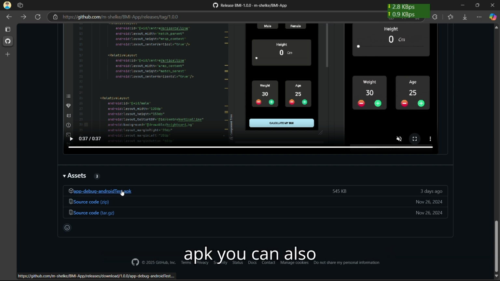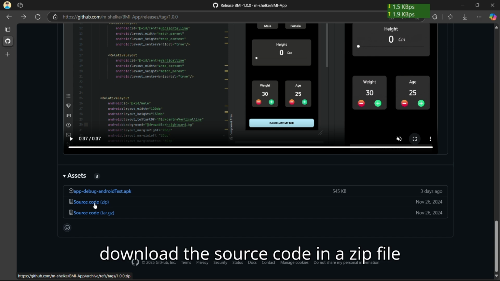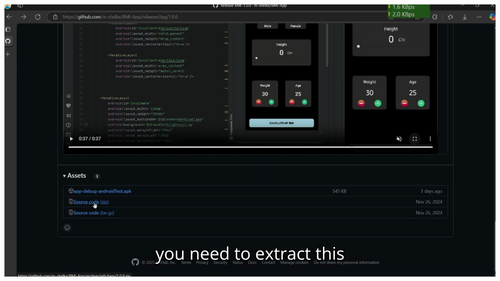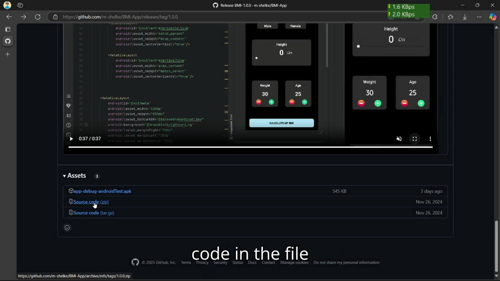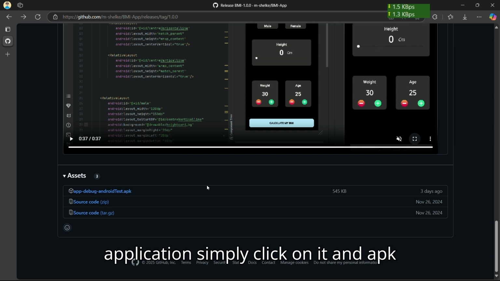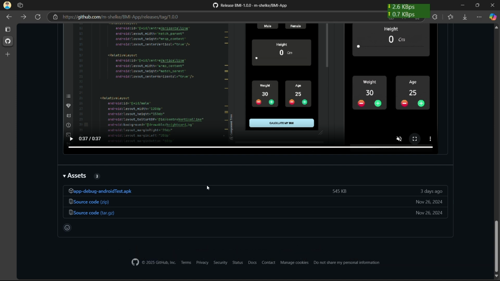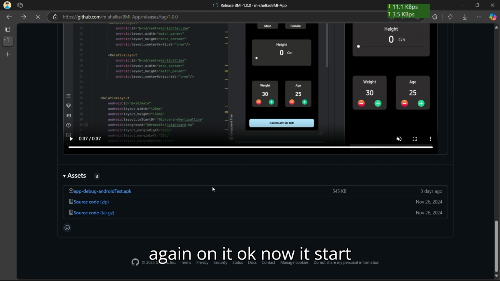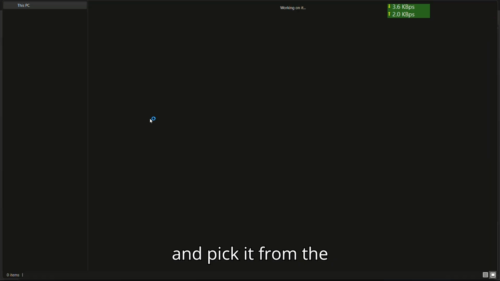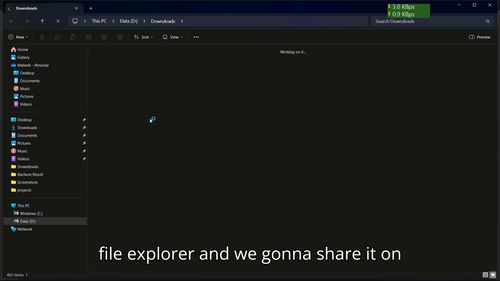If you want to download the APK of this BMI application, then here is the BMI application. Download this APK. You can also download the source code in a zip file. You need to extract this code in your file explorer. Let's jump to the APK and download the APK of the application. Simply click on it and the APK starts downloading. Not it. Okay, let's click again on it. Okay, now it starts downloading.